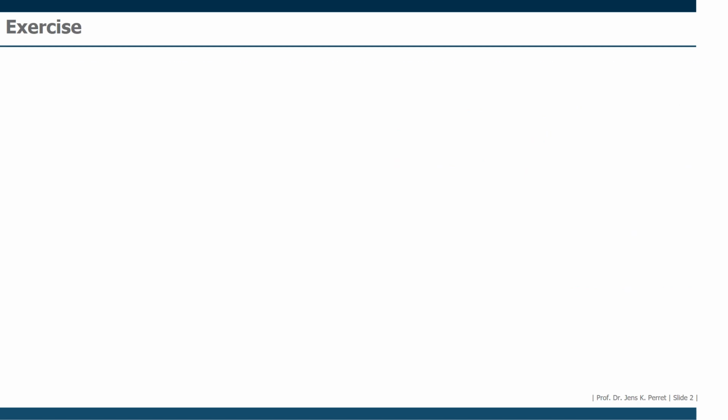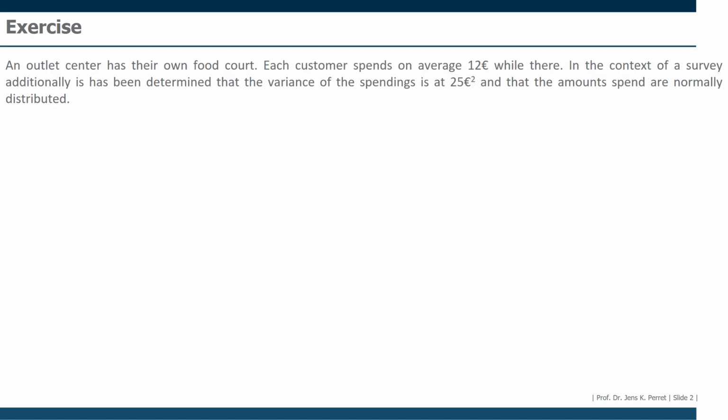Our task here: an outlet center has their own food court. Each customer spends on average 12 euros while there. In the context of a survey, additionally it has been determined that the variance of the spendings is 25 euros squared, and that the amounts spent are normally distributed. Well, this already tells us we're going to use the normal distribution for this exercise.